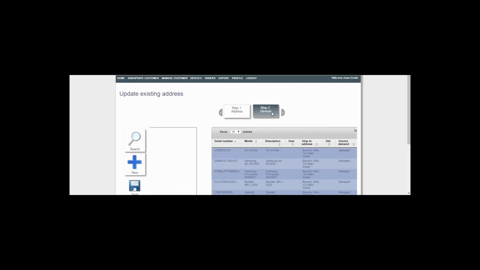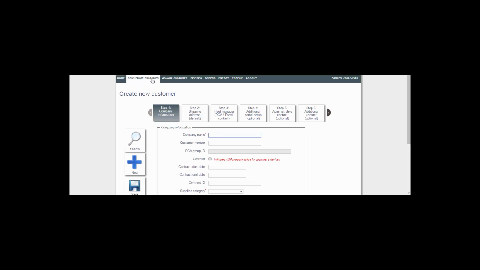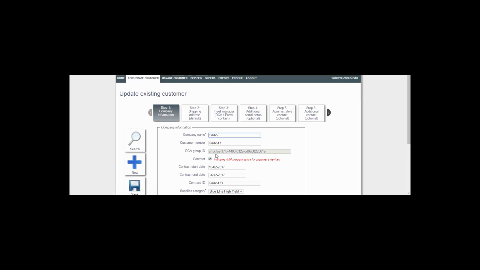The final phase of the contract portion of the ASF program is to update your customer by selecting the Add Update Customer tab. Using the search button, select your customer from the drop-down menu and click Search. Select the checkbox beside Contract to activate the ASF program for your customer and click Save. You have now completed both the assessment and contract phases for your customer, and automatic supply fulfillment is ready and active.